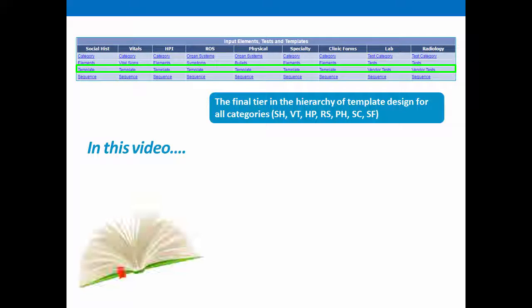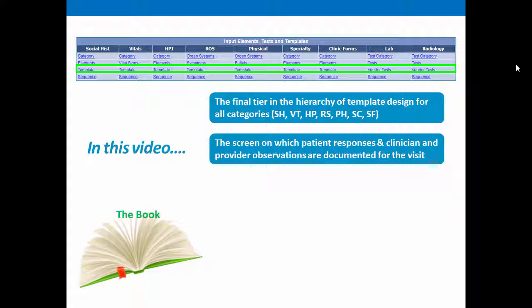Now, in this series of videos, we've been using the analogy of writing a book. We've previously spoken of the chapters, or the category in organ systems, as well as the words or the pages, which would be the elements or the bullets. Now, the template actually is the book.